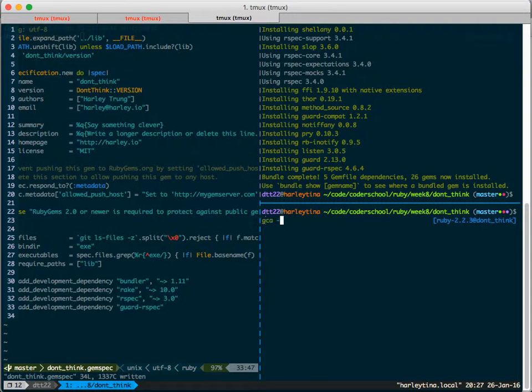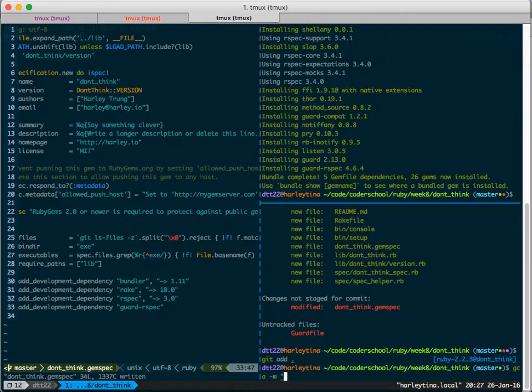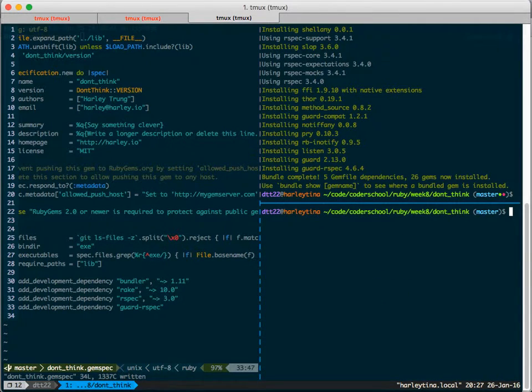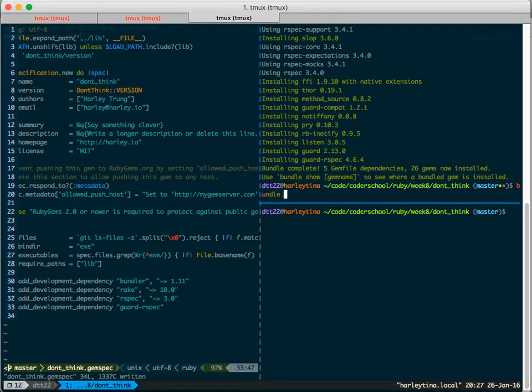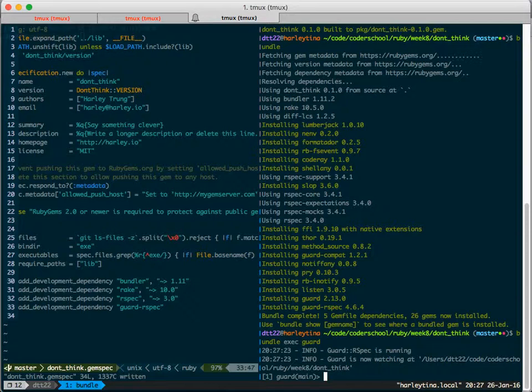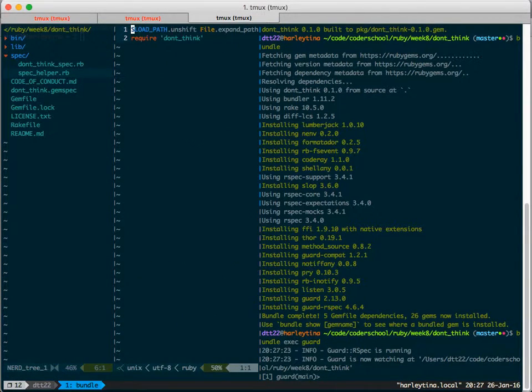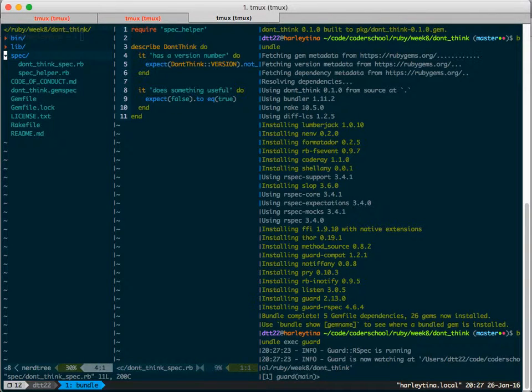So let's commit everything here. Setup. First commit. Next up, I can actually now run bundle exec guard, right? And go into spec. If I save any file in this spec or lib folder, my test will be run.